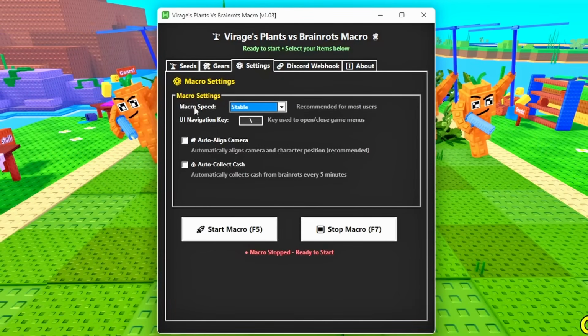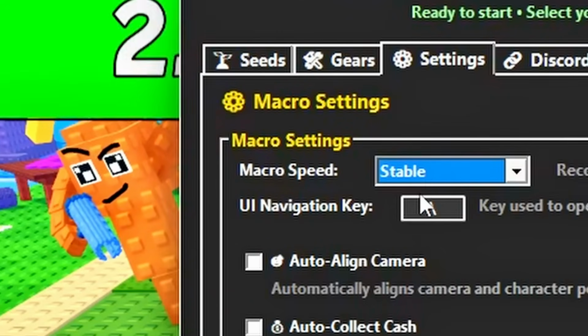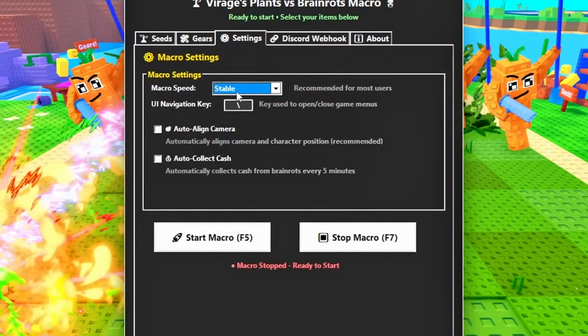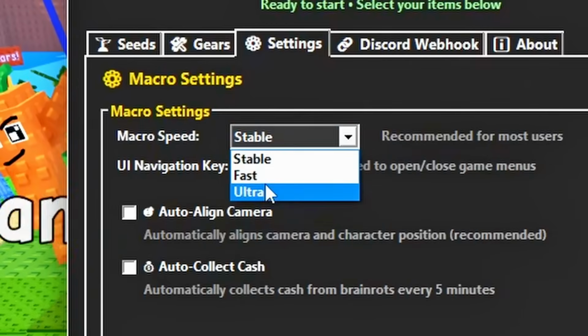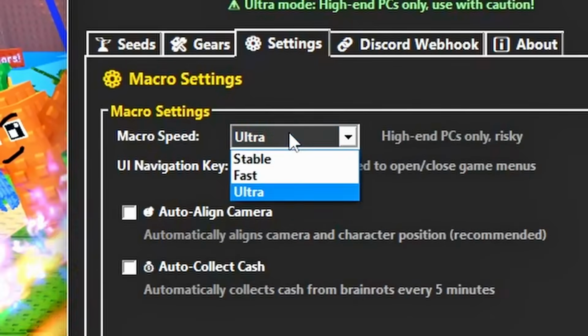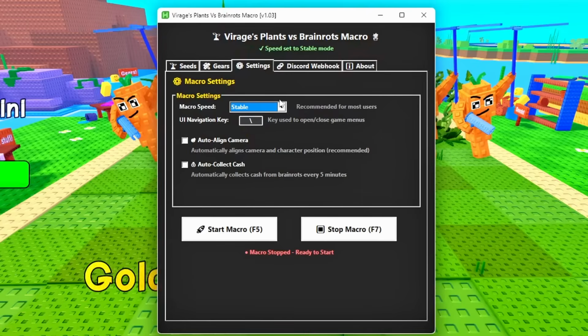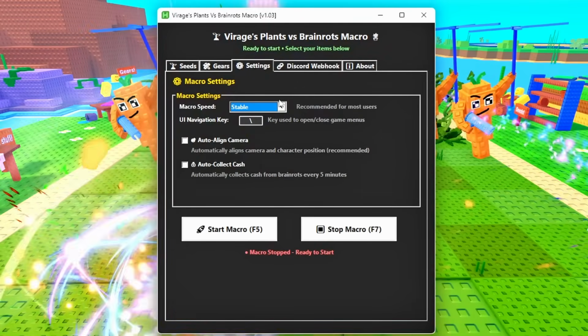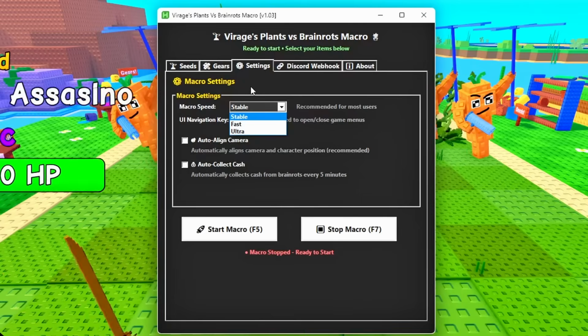Then if we go look into the settings, so first we got macro speed. This is just the speed at which the macro is going to run any actions. There's 3 modes: stable, fast, or ultra. I personally use ultra, but I recommend you start with stable, see if it works, and if everything works fine, you can go up to ultra. But for now, it doesn't really make any changes. Both will work really fine, and you will get the same amount of items.